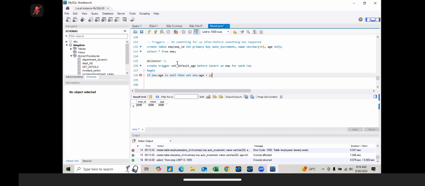How can we write this one? Delimiter, same thing. Create trigger, trigger name. And before inserting on EMP, before inserting any new records on the EMP table, for each row, check for this condition. If new age is null, that means we did not give any value for this age. Then set new age equal to 18. I hope this is understood till here.